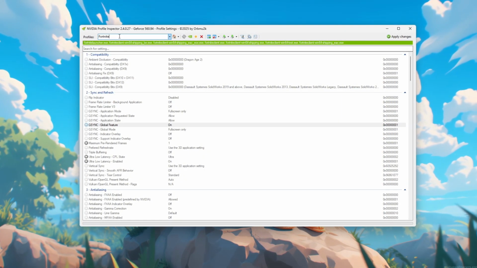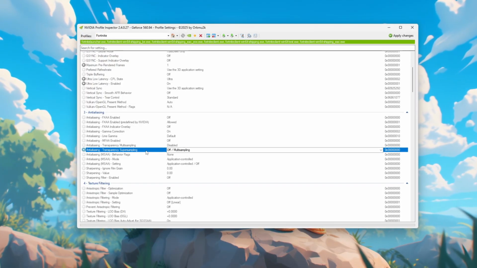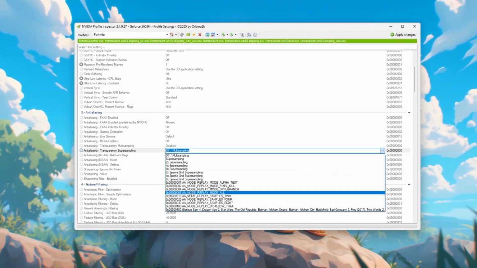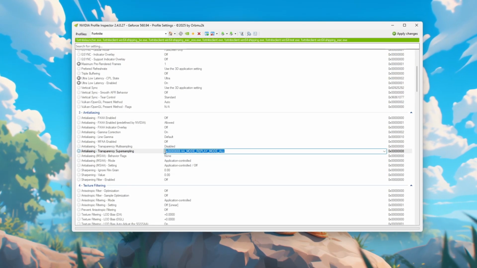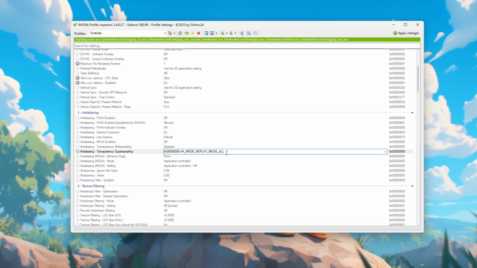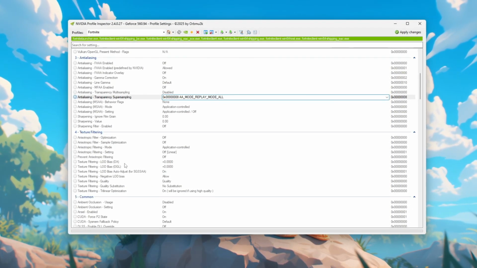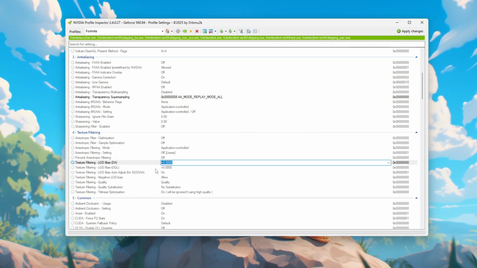Optimize Fortnite for Potato Graphics using NVIDIA Profile Inspector. First, open the tool and select the Fortnite profile. Set anti-aliasing transparency supersampling to the replay all mode to improve edge smoothing without much performance loss. Disable texture filtering driver control LOD bias by setting it to off, which lets you manually control texture sharpness.